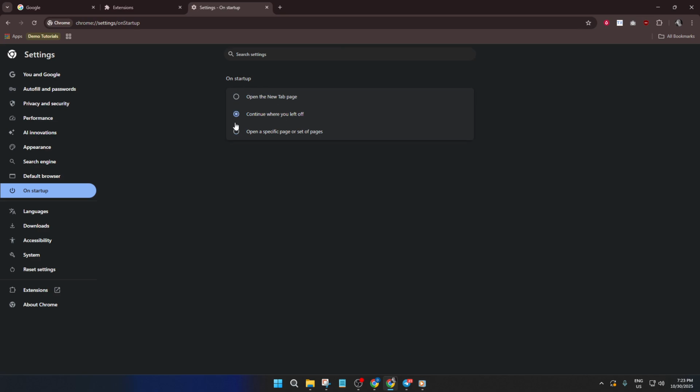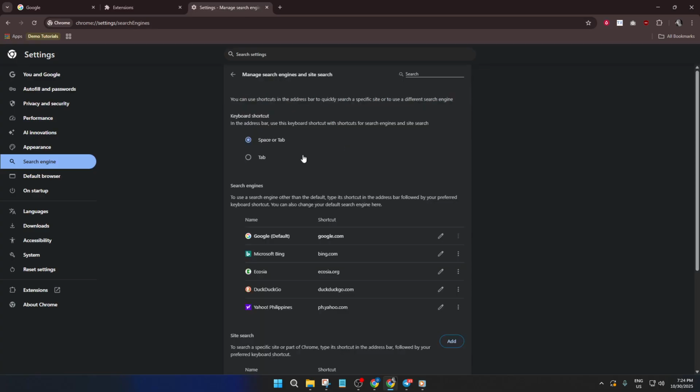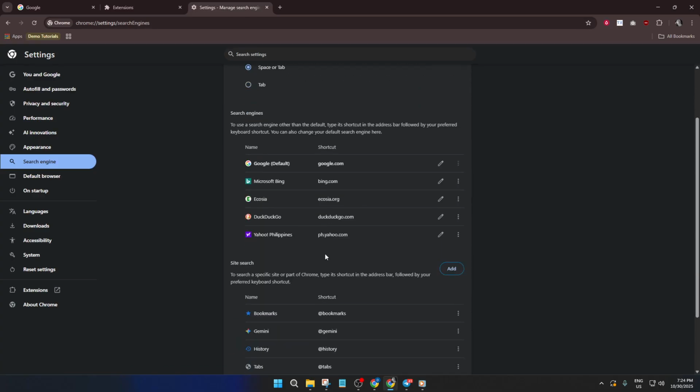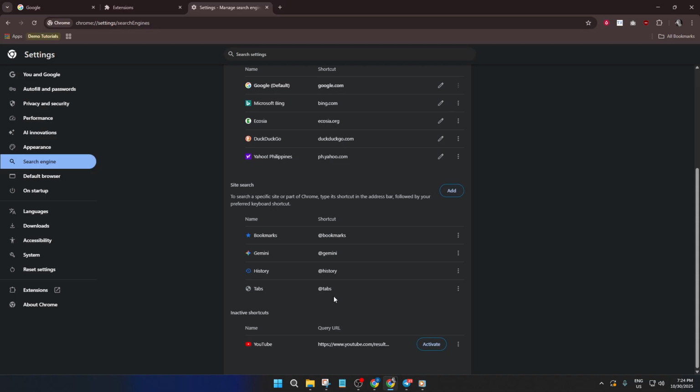Next, look for the Search Engine section. Click on Manage Search Engines. Scan the list here closely. Unfamiliar or suspicious search engines, especially ones that redirect you to odd sites, should be deleted. Think of this like tidying up your office desk, clearing out old paperwork to make sure nothing hidden is cluttering up your space. And now, onto the final step, resetting your browser settings.